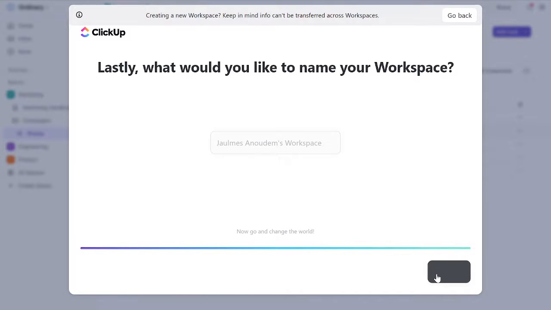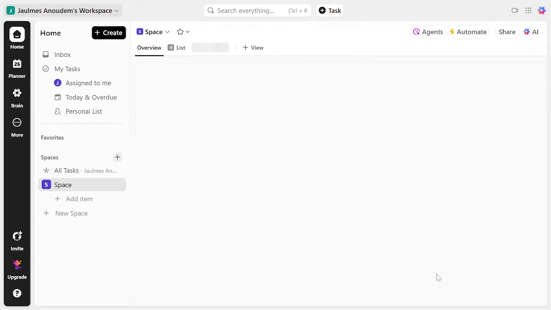And voila, you've set up your new workspace in ClickUp. So we've seen how easy it is to create a new workspace in ClickUp. Remember, being organized has never been easier.